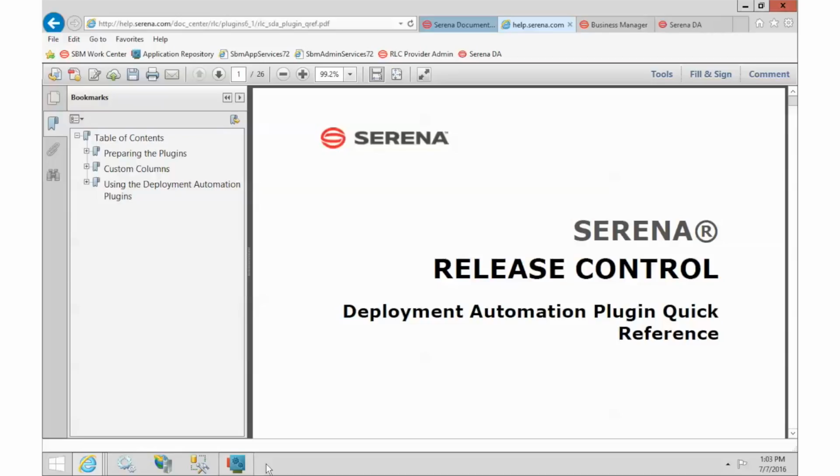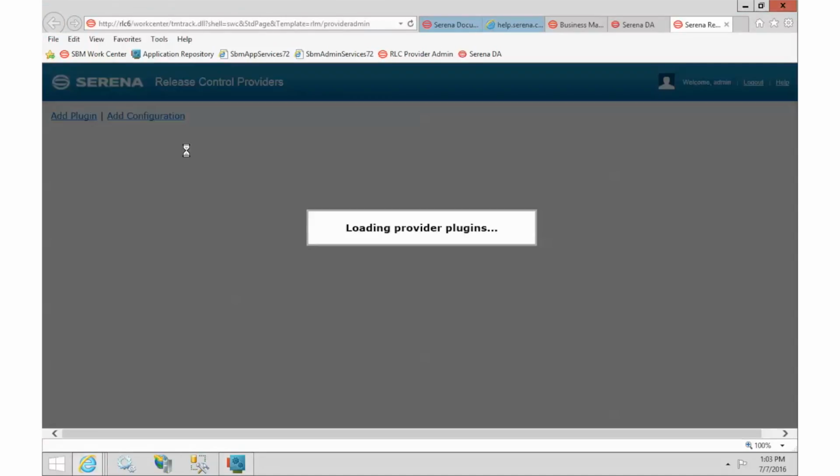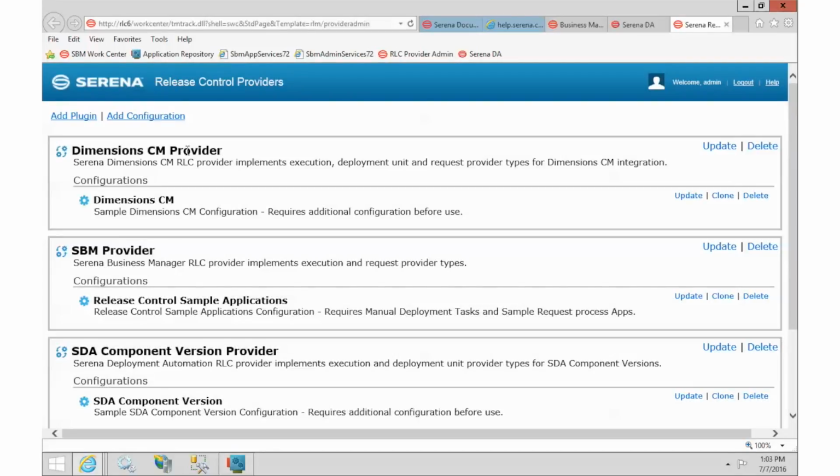So the very first thing that you have to do is open up the provider administrator. The easiest way to get there is to open the SPM configurator, go to the release control tab, and then click the link in the middle of the screen. This will bring us to the release control provider screen, and we can see all the plugins that are installed out of the box. We have one for Dimension CM, SPM, and SDA. We are going to be doing the SDA one today.